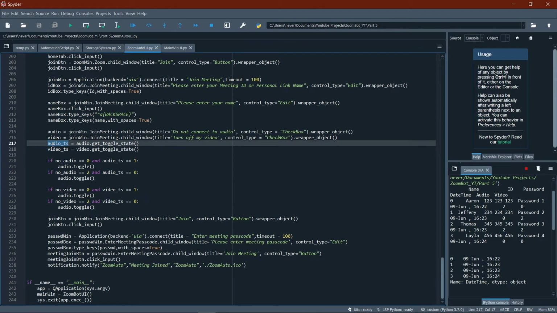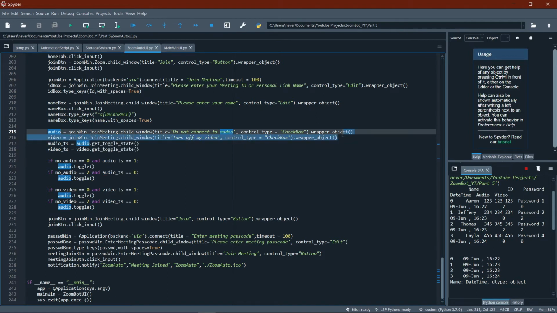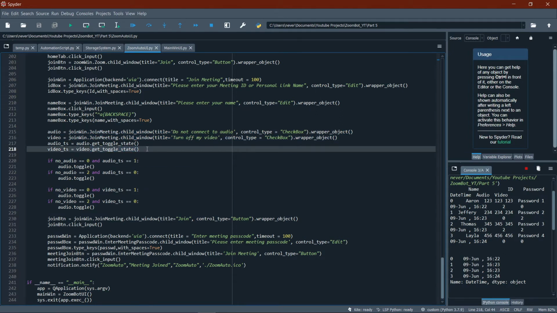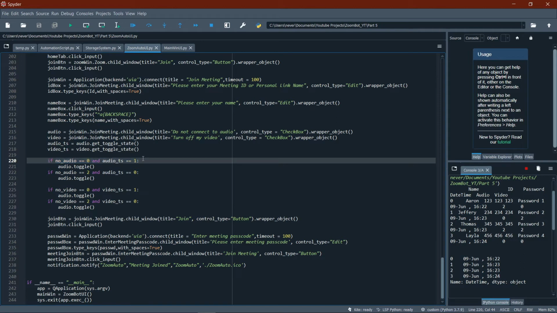So here, audio_ts, which is short for toggle state, we get with audio.get_toggle_state. And these two are the handles for the audio and video checkboxes I mentioned before. Next we have video_ts, which is the video's toggle state, using get_toggle_state. Now these values might be 0 or 1 as I said before. So in the first statement, if no audio is equal to 0, that means our no audio checkbox in the Qt UI is unchecked, and audio_ts, the toggle state in our Python Auto checkbox, is 1, we have to toggle it to make it 0, so that we have audio.